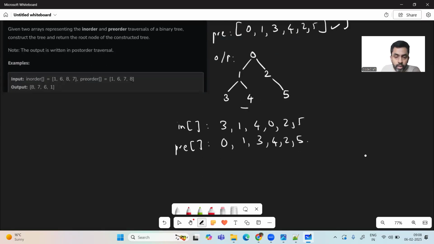The first element of the pre-order traversal will be the root node, so we're going to take this element. If you search for this element in the in-order traversal, it will be somewhere around the middle. You can see 0 is at this particular position, almost in the middle of the in-order array.